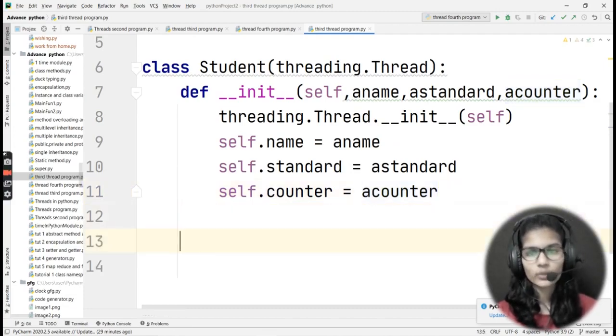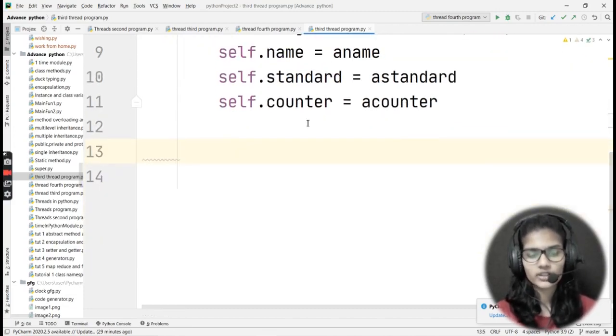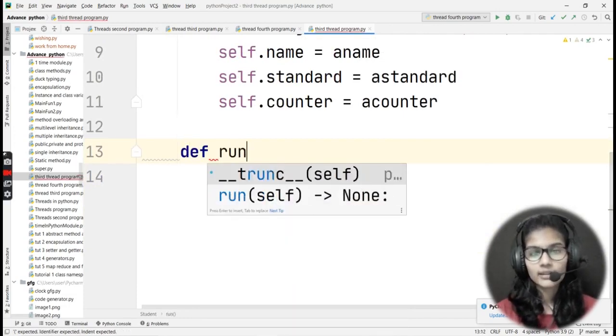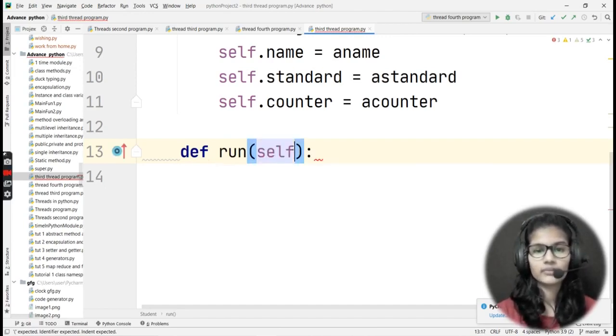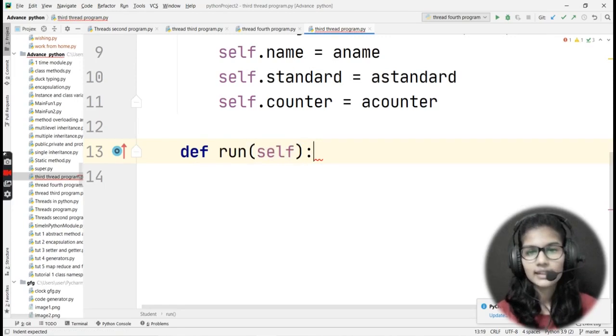Now after this, what I will do is define the function here, that is def run. Remember that in the last video I told you very strictly that whenever we make a function inside the class and objects when we are using thread, we strictly name the function run only, right? If we give any other name, that will result in errors. So this is the whole idea behind this. So def run, and in the brackets it is self.